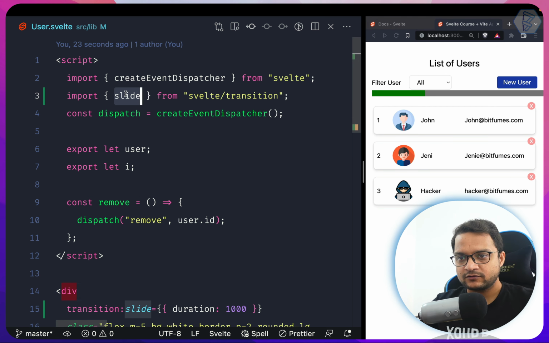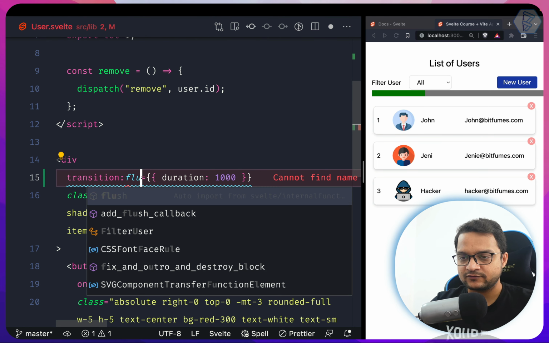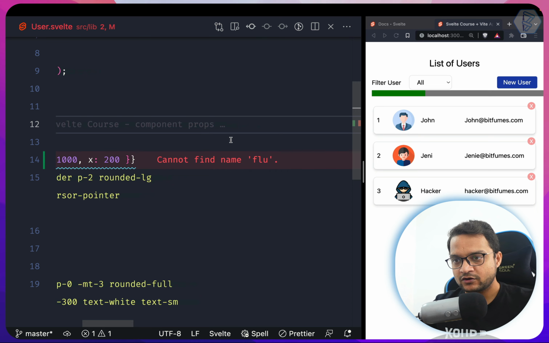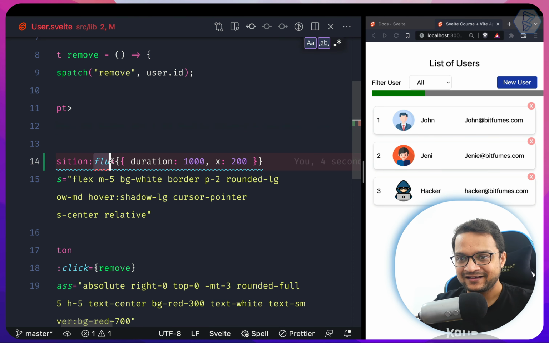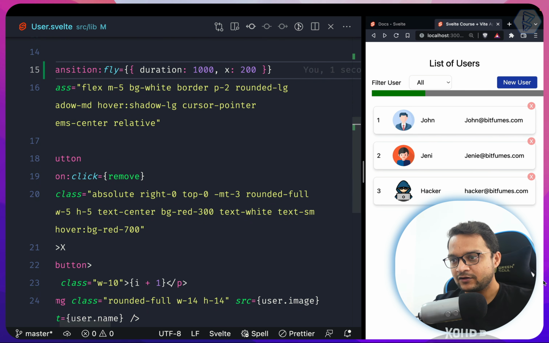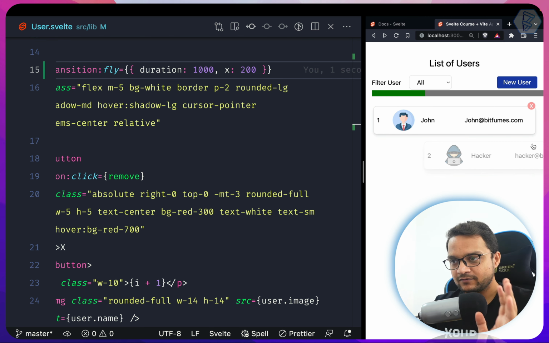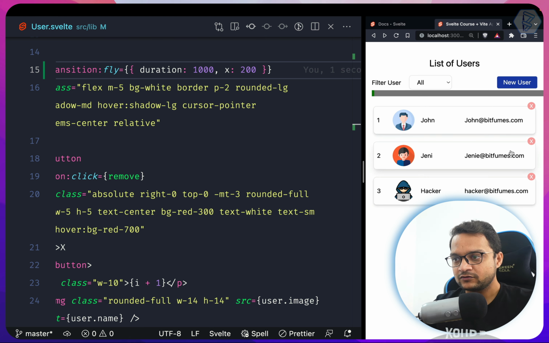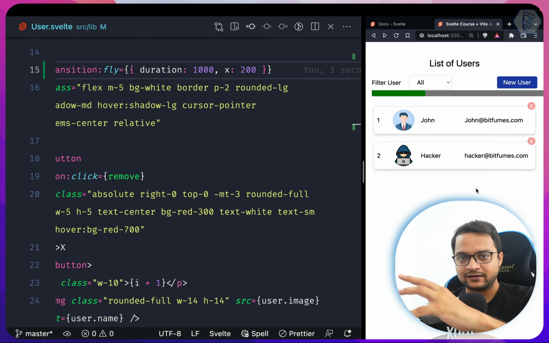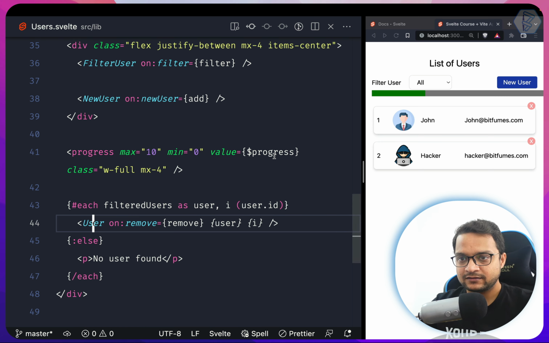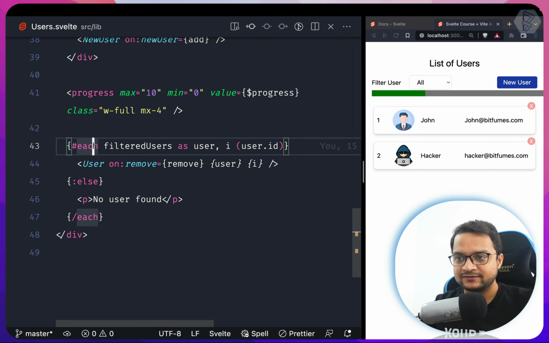Let me show you one more thing. If I use the fly, yes, duration is this, but I want to move it on the x axis with the 200 position. Cannot find flew, because that's fly, not flew, and it should be imported. Yeah, now see this. If I click close, it's moved, and then here is that moved, and here is that. Okay, so if I remove the first one, it's very rapidly moving, so I need the transition on this also.